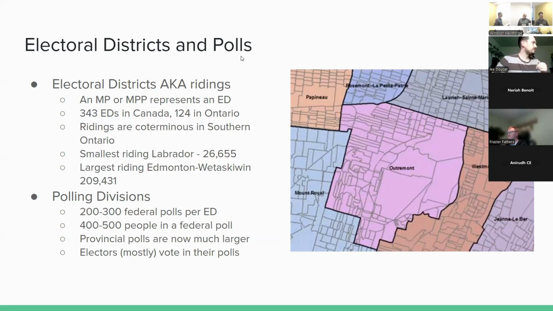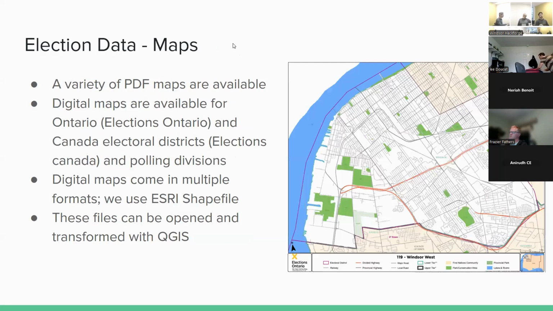Okay, so that's electoral districts and polls. I think that's pretty comprehensive. Any questions on that before I move on? Not seeing any? Great. Okay.